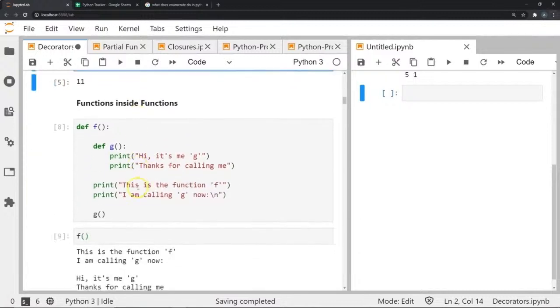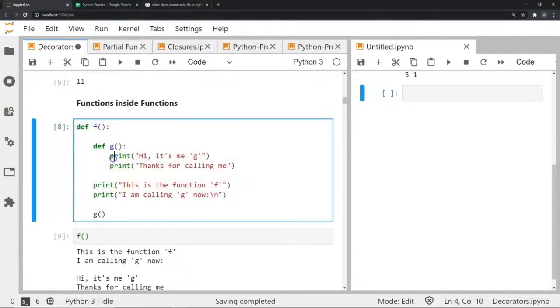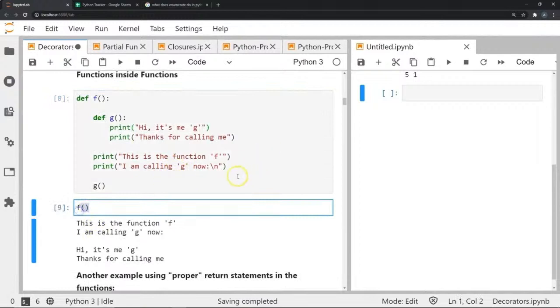Now let's look at an example of a function inside a function. So I've defined a function called f, in which I have defined another function called g, which has two print statements that you can see here. The function f itself has two print statements, and at the end of the execution of function f, we call this function g. So let's see what happens when we actually execute f.